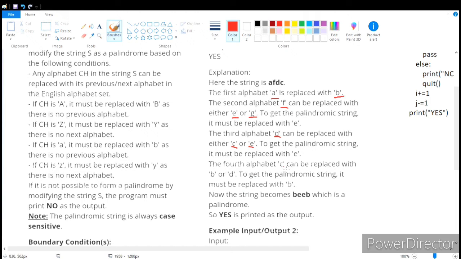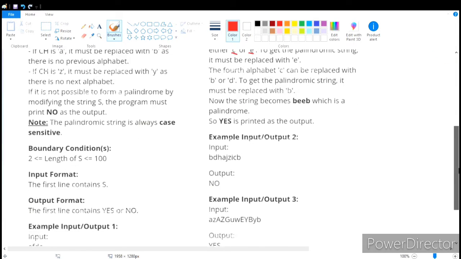The fourth alphabet C can be replaced with B or D, but in the first element we have replaced A with B, so here we need to replace with B. Then only we can get the palindromic string B, E, E, B, which is a palindrome. So we print S.